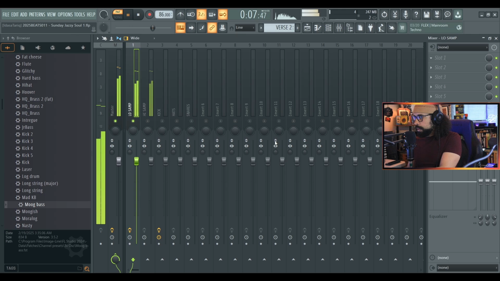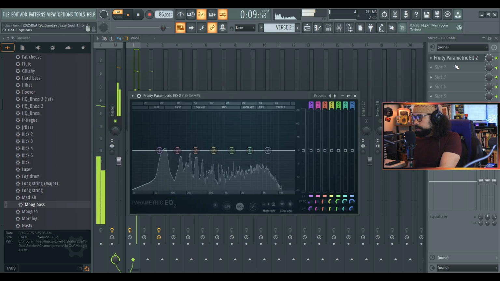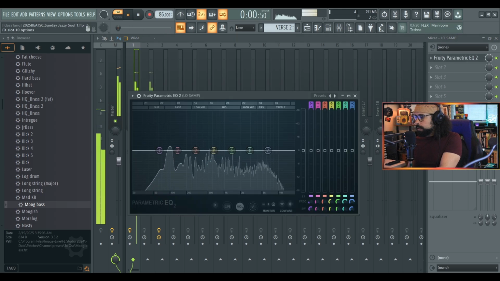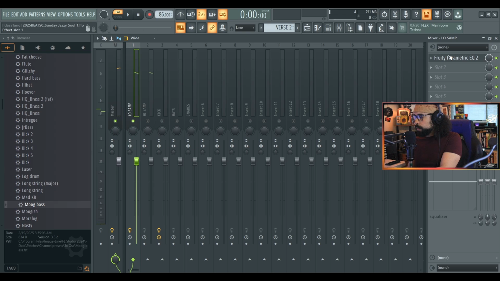And in slot 1, I'm going to add a parametric EQ, basically going from slot 1 to slot 10. Whatever's in slot 1 will be the effect that goes first, and then sequentially going down to slot 2, 3, 4, 5, 6, and so forth will be the effects that are added after whatever is 1, right?